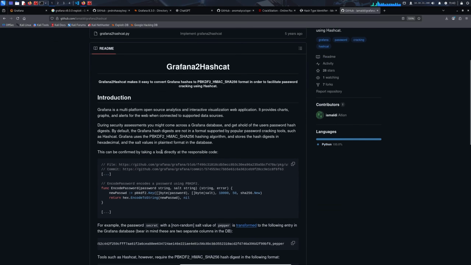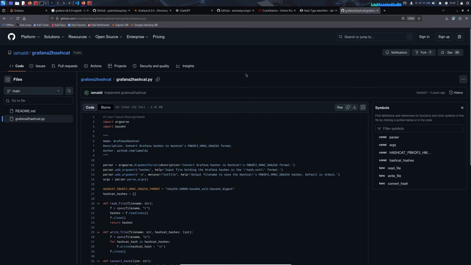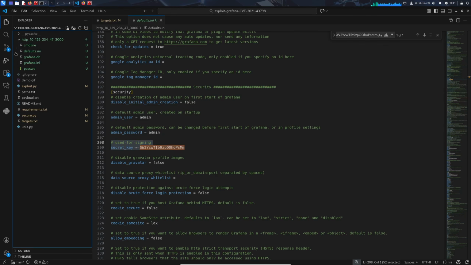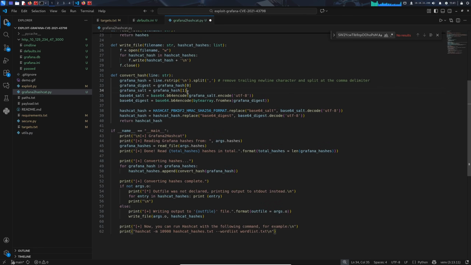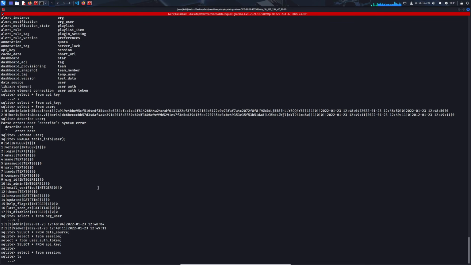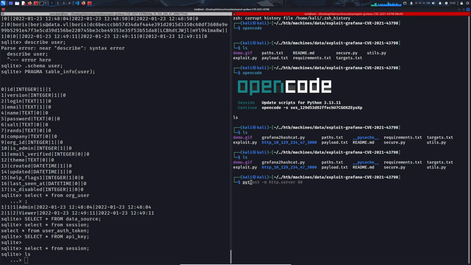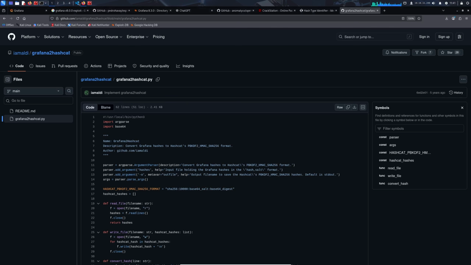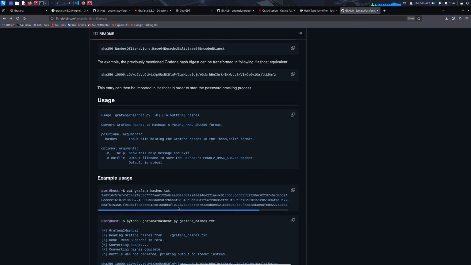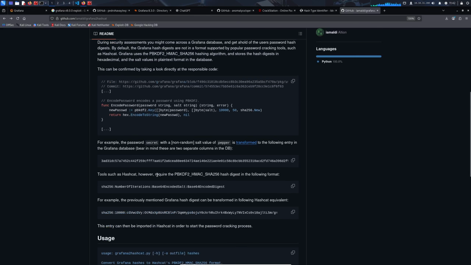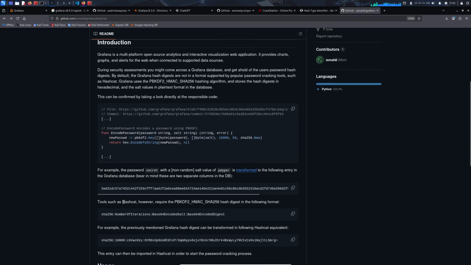So let's copy the script and let's create it. Let's just create it in this folder, I guess. Yeah, sure. Paste it here, save. Let's exit this. Let's do python3 grafana2hashcat. So we use it by doing the hash and then the salt, as it seems. I think that's how I understood it.